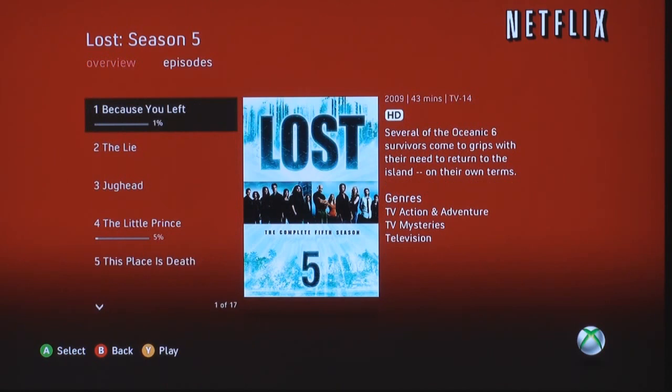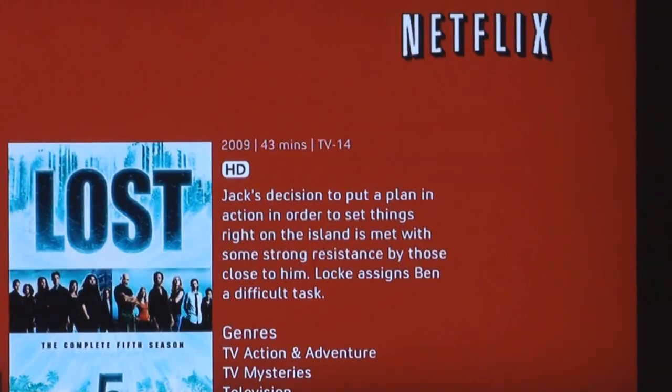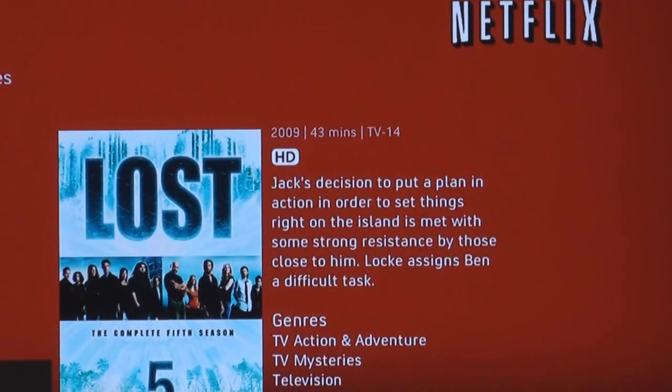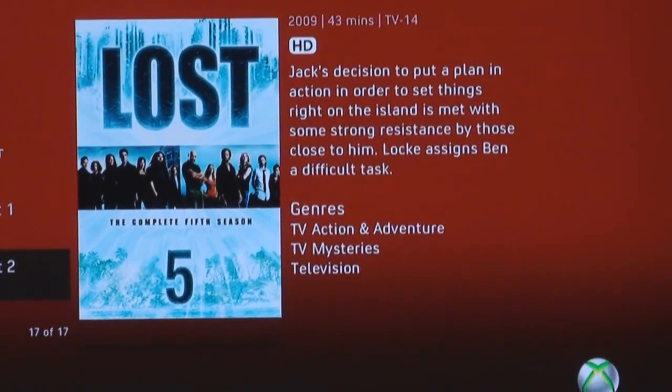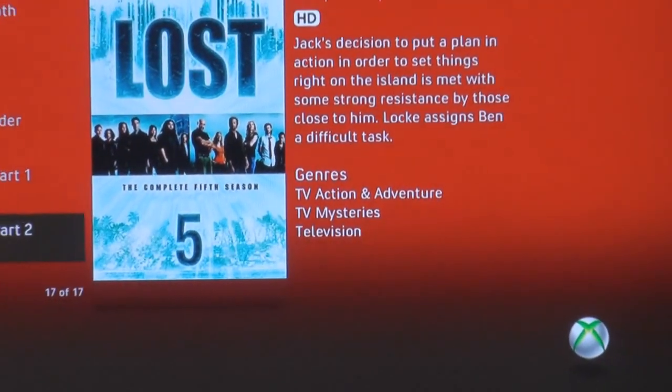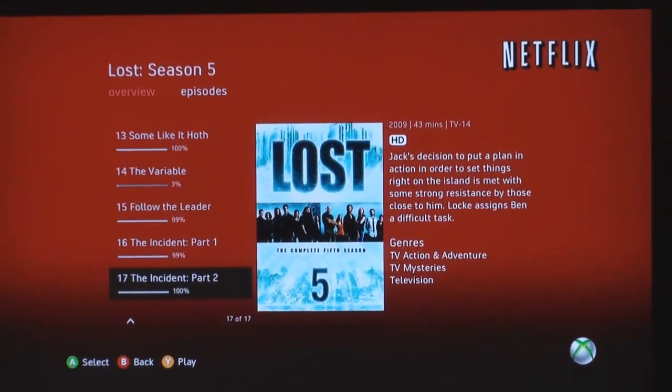You hit the right button and you can go over to episodes. It tells you how much you watched. You get the information without having to scroll. It tells you what kind of genre it's in. It's in HD. The date's easy to find. How long it is easy to find. It's just a much cleaner interface.